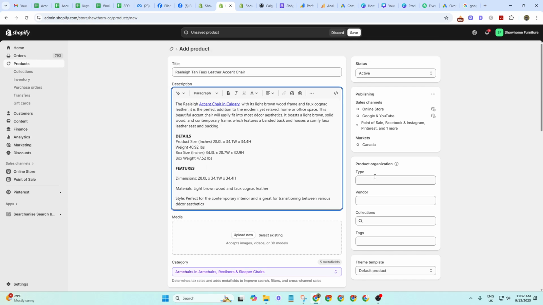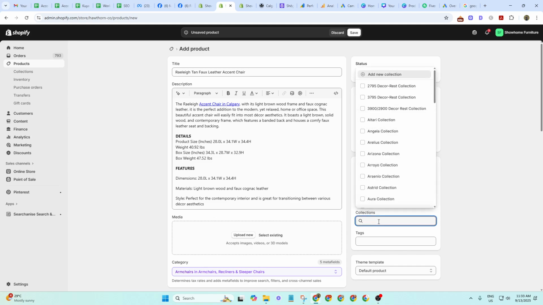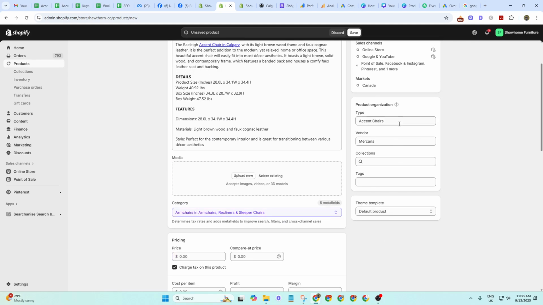Next is go to the product type. So this is an accent chair. So just type in the product type, and you will see different information here. So you can choose the accent chairs. The vendor would be Mercana. And then the collection, don't do anything. It will just automatically populate there.